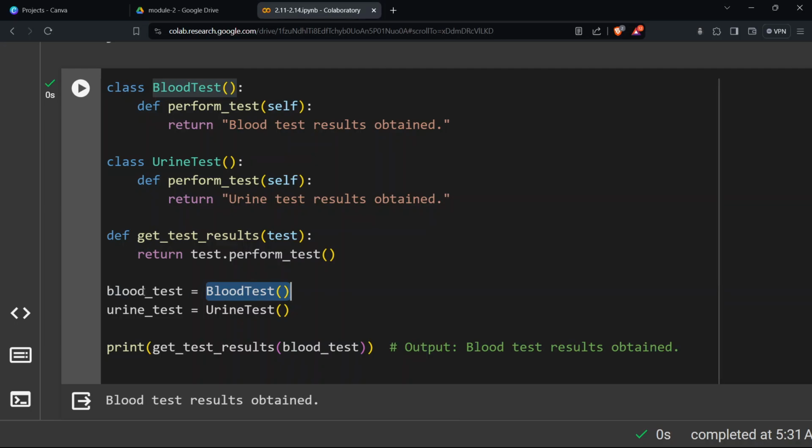I'm saying it again. Blood test is a variable that holds the address of the object, the space stored in the memory for the blood test class. Urine test holds the address of the memory space occupied by urine test. Okay, so we have two class instances, or two objects of different classes. So what are we doing? We are passing blood test into one function. What is this function? Get test results. Because blood test is a variable, we are passing blood test, and this is test.